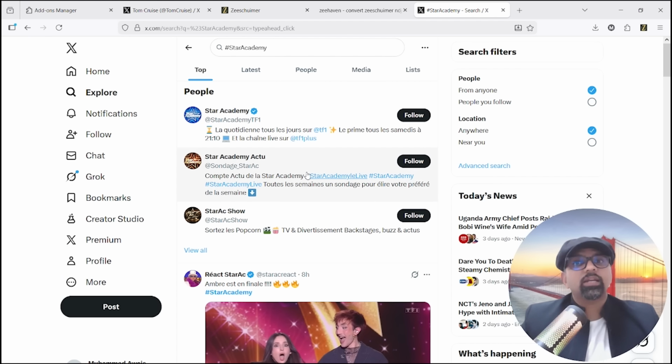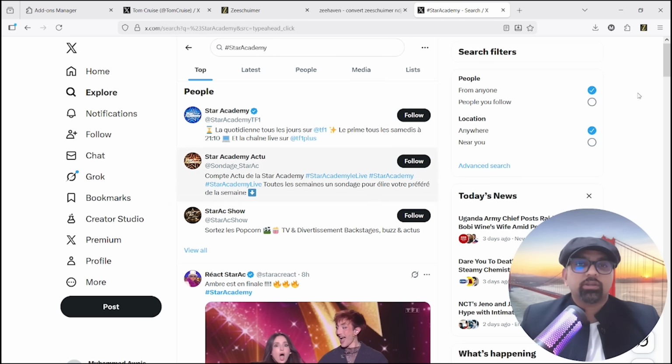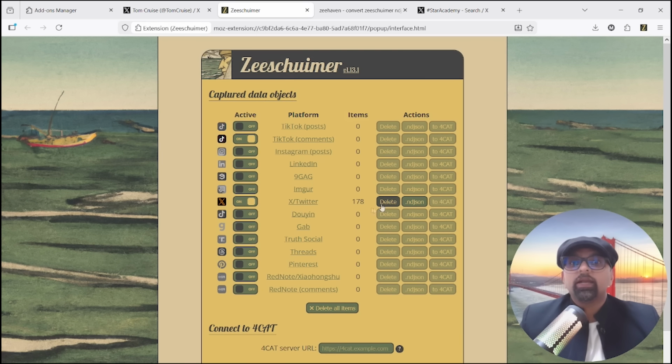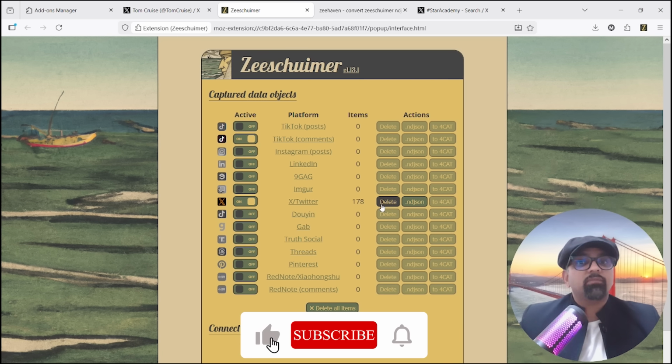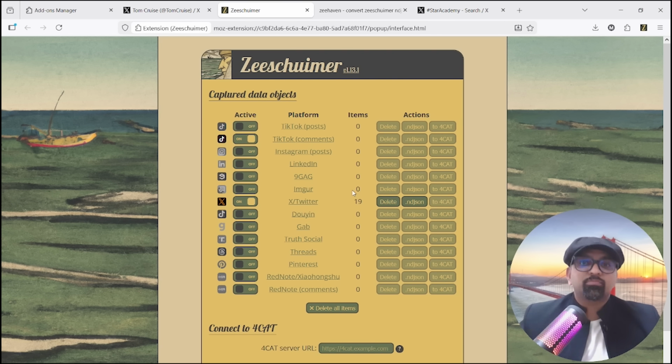Now how to get data from a hashtag? Just search for that hashtag, go to top, latest, or people or media or whatever you want. I prefer to be at top. So if you see, these are the tweets mentioning this hashtag. Now go back to this tab. Delete the previous tweets because the previous tweets were about a profile, right? So delete them, refresh this page, the process begins again.